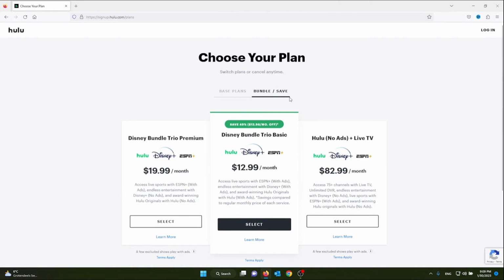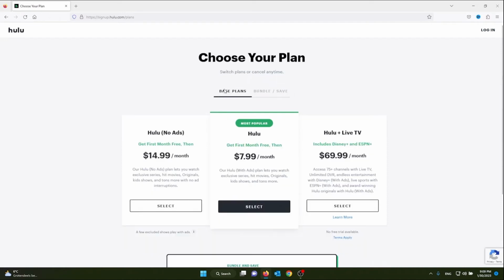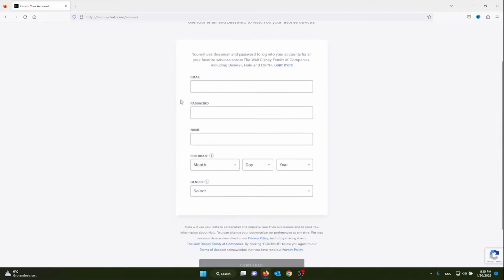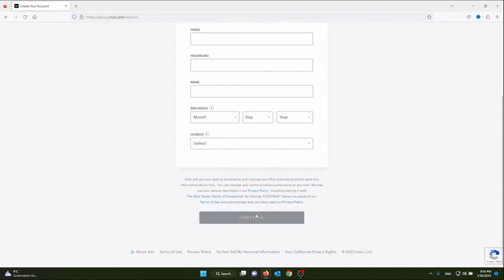All right, so here we are not going to choose bundle and save. We are going to choose base plans for this one. Okay, so from here we can see Hulu no ads, and here we can see that it says get first month for free. All right, so let's select this one. Okay, so from here you can follow the prompt and provide your information and fill in the form right here.